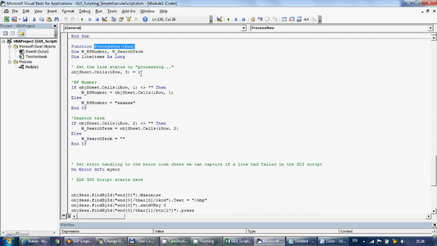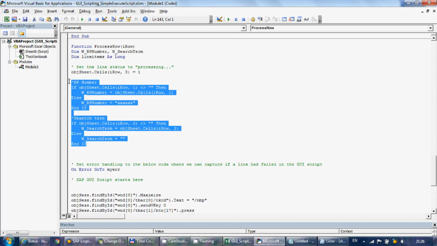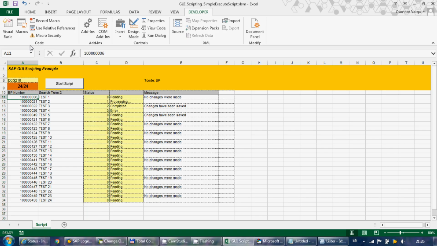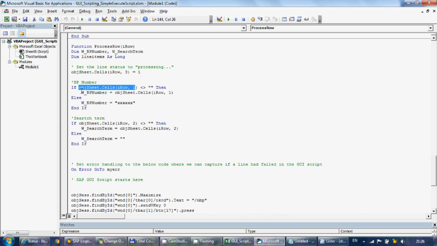So at the beginning of the method, I'm setting the status to 1, which shows that it's being processed. And in here, I'm loading some of the cell contents into local variables. So just like before, you can see that object sheet cells I row, 1 is going to read the value from the first column, which is the business partner number, and I'm saving it in a local variable called W_BP number. So the W_BP number equals object sheet cells, I row, 1. And I'm doing the same for the search term. Obviously for that I'm using the second column because it's in column B.